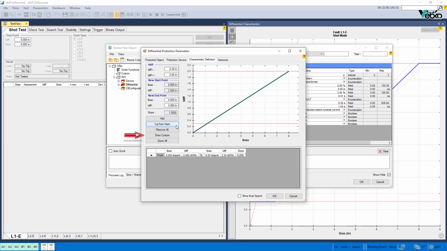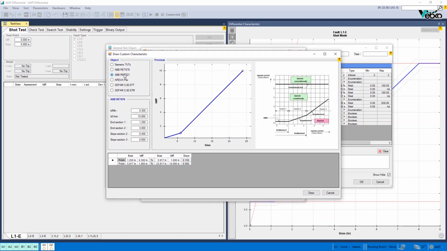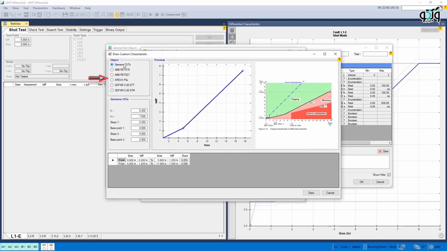By clicking on the Draw Custom option, the Draw Custom Characteristic window opens, where there are several templates of differential characteristic curves for different relays available. The relay type is specified in the Object section. After selecting the relay type, the information needed to draw the differential characteristic curve is displayed in the Data section in accordance with the relay settings.